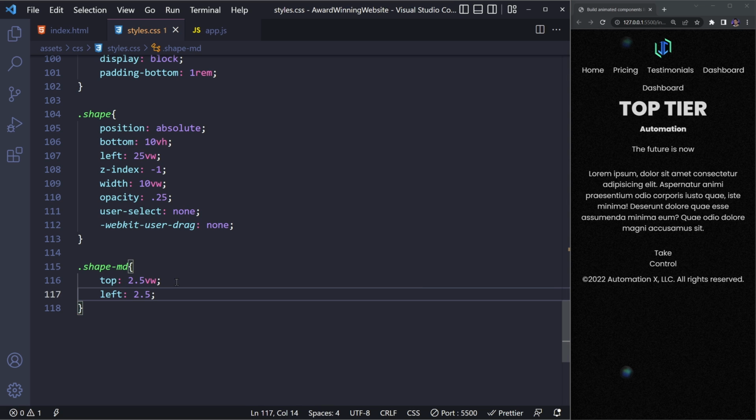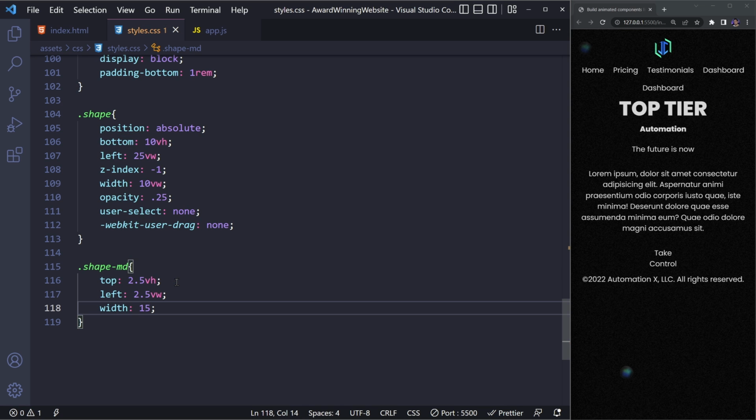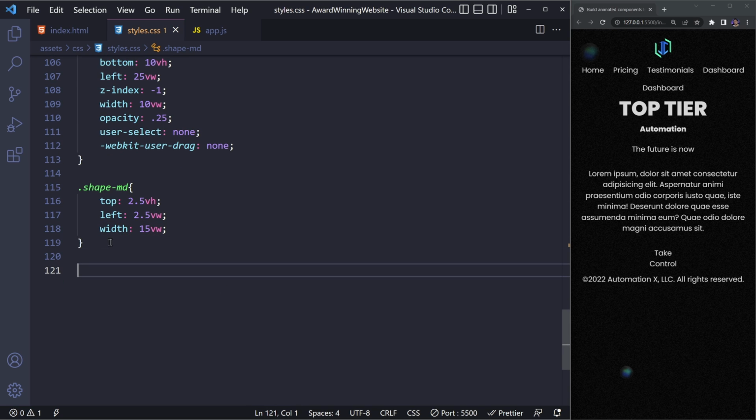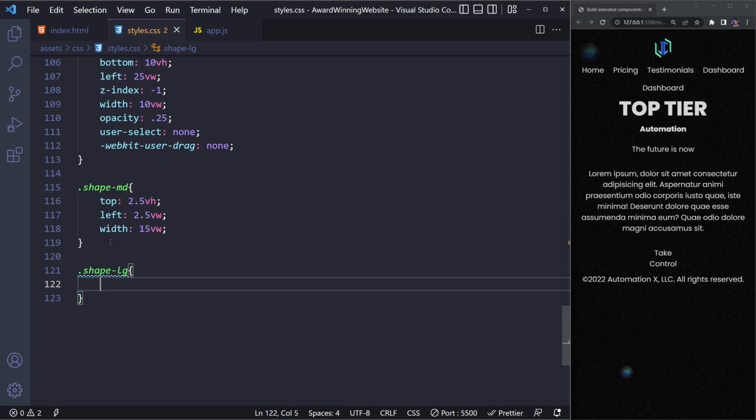So for the left, we're going to be doing 2.5vw here. And this should be vh. And then the width here is going to be, let's do 15vw, like so. Now we're going to select the large one. And this one is going to have a top of 25vh. Then what we're going to do is a right of 10vw.